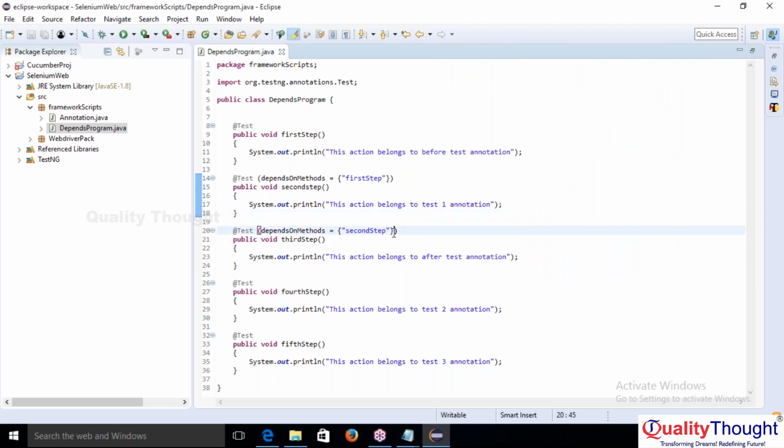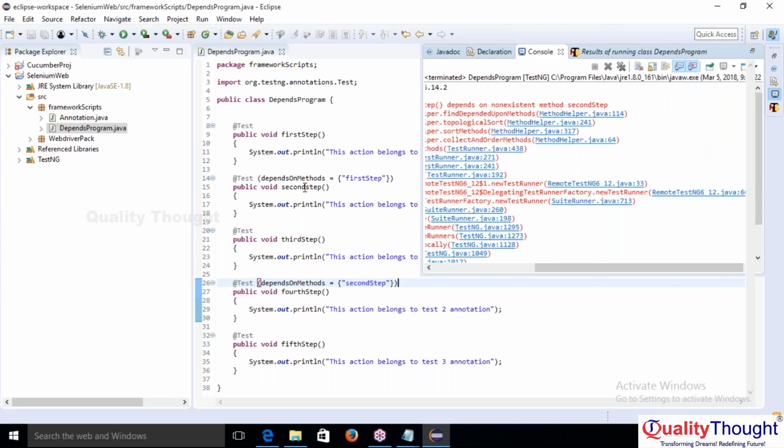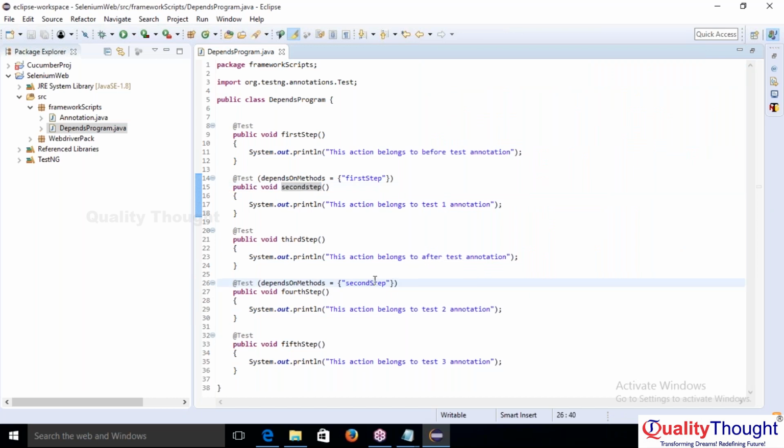Third step depends on the second step. Oh, the S is in uppercase. This should be small.